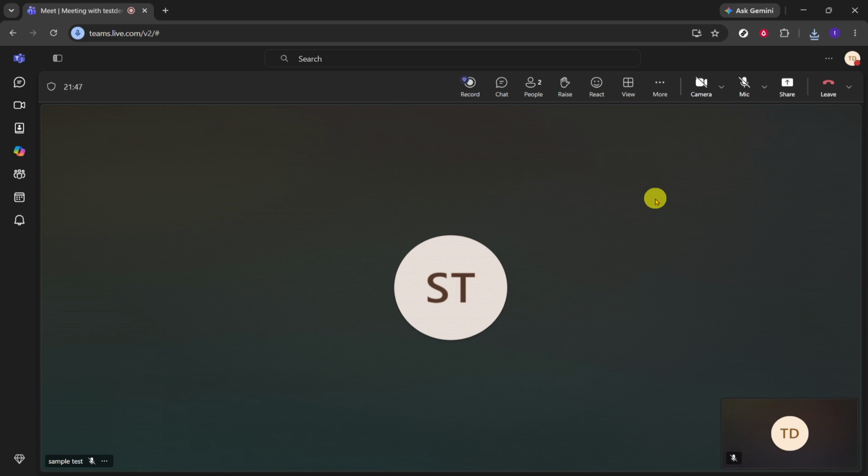Start by opening your Microsoft Teams meeting so you're inside the live meeting window. Once you're in the meeting, look toward the top area of the screen for the meeting controls. These controls give you access to tools like chat, camera settings, and the participant list. Next, click on the People option at the top. This opens the participant panel, where you can see everyone who is currently in the meeting.